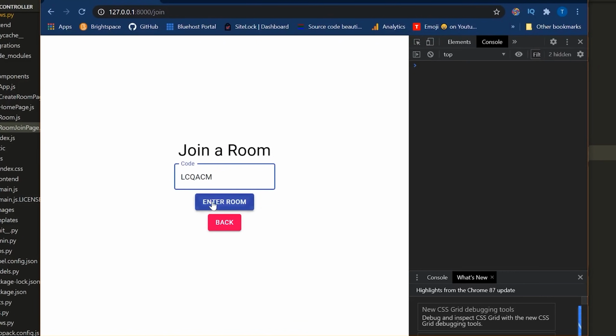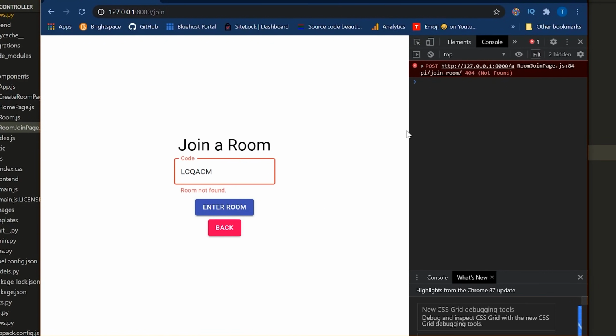Now let's type in this code. Let's enter room, and "Room not found." Okay, so we're getting a 404. Apparently join room is not found. Let's see why that's happening.